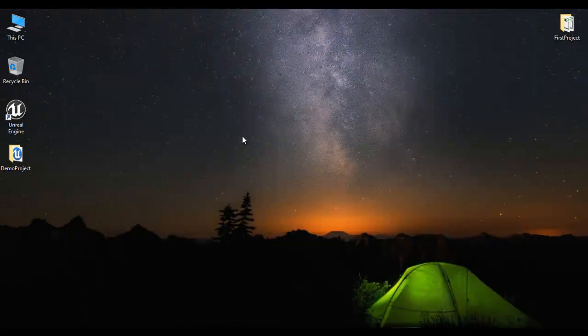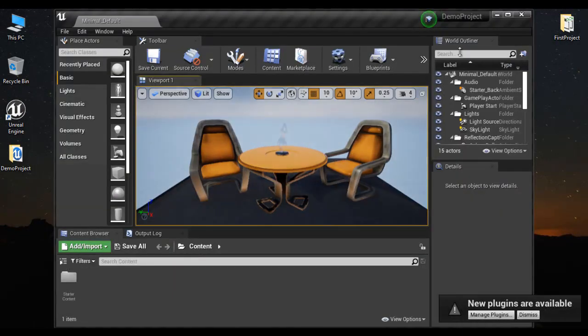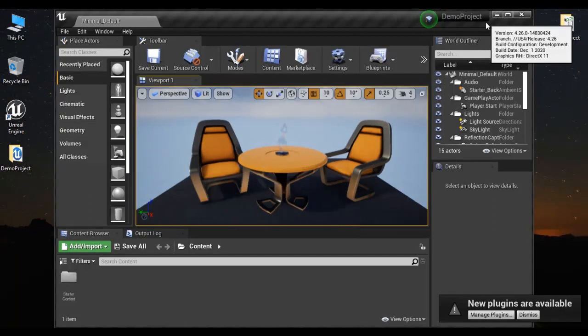I close it. Whenever I double click on the Unreal Engine shortcut, it directly opens the last project with which we were working inside the Unreal Engine editor, guys. You can see that again demo project is directly opened.